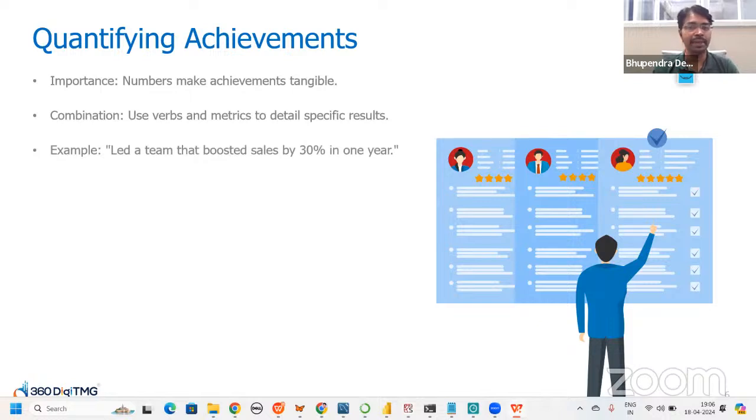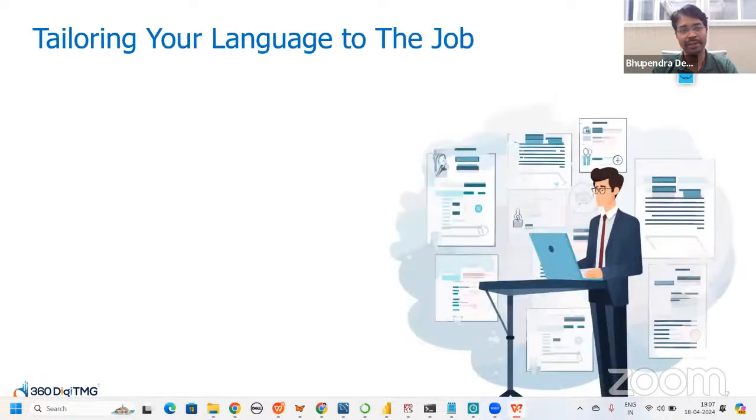Now, for example, you led a team that boosted sales by 30% in 1 year. You see, that 30% is what we call quantifying achievements. If you only say you led a team that boosted sales, that is a very vague, general statement. But led a team that boosted sales by 30% in 1 year creates impact, right?